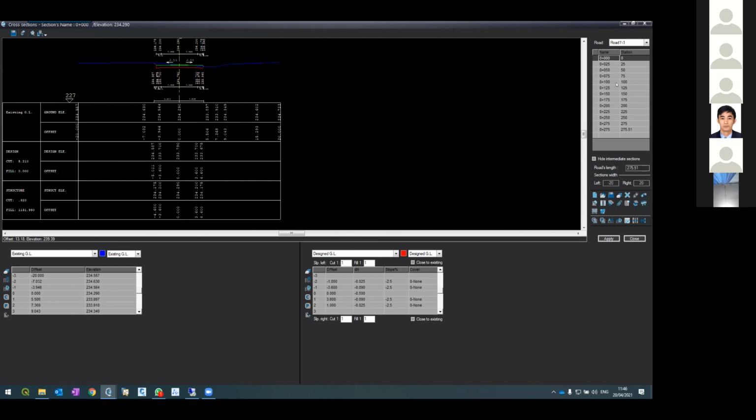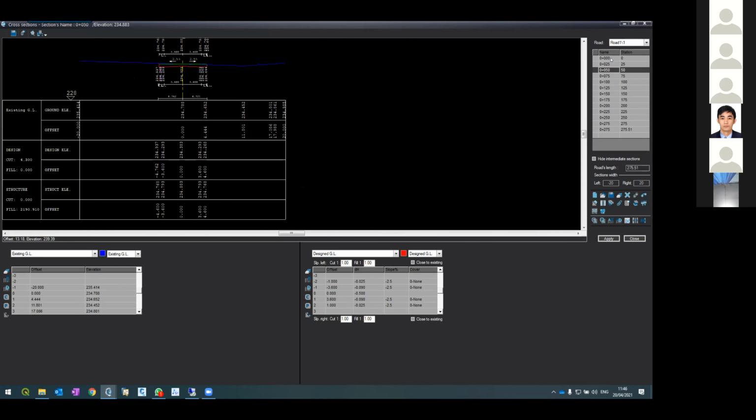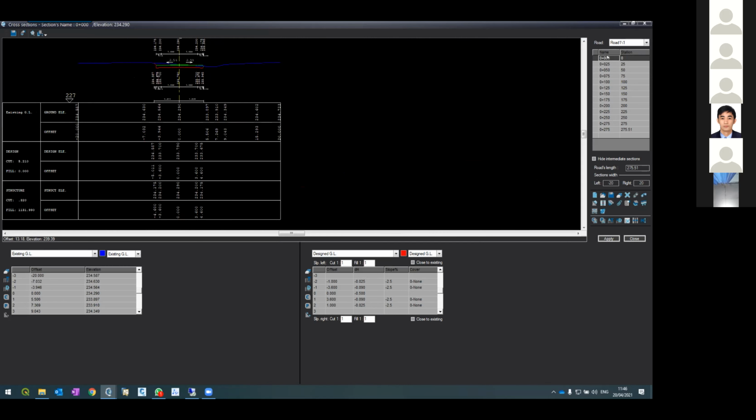So what I'm asking all of you is to do the same, 2 minutes. Again, you define the design ground level, like I did here. Then you copy from the first, press the last one, and press paste. You apply, and then you interpolate empty section. Please, do it 5 minutes, and then we'll continue.